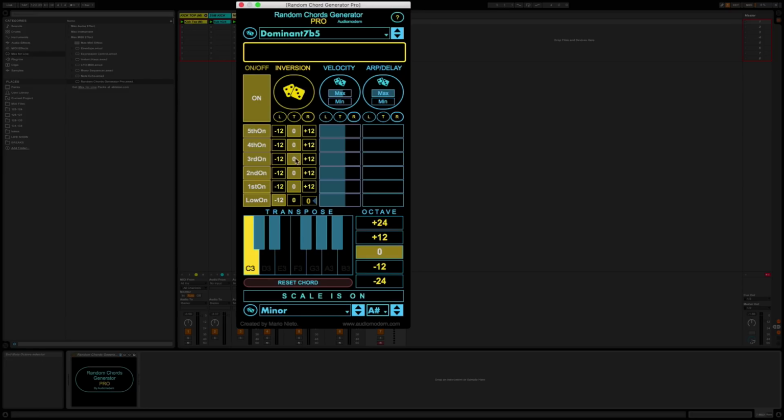And you can randomize the inversions. Here you can see you've got a low note for the bass note. You've got your root note, 2nd, 3rd, 4th, 5th, and so on. And here you can go down an octave, you can go up an octave, and this can be randomized here using the dice as the random icon. Same with velocity, and you can even have delayed notes.